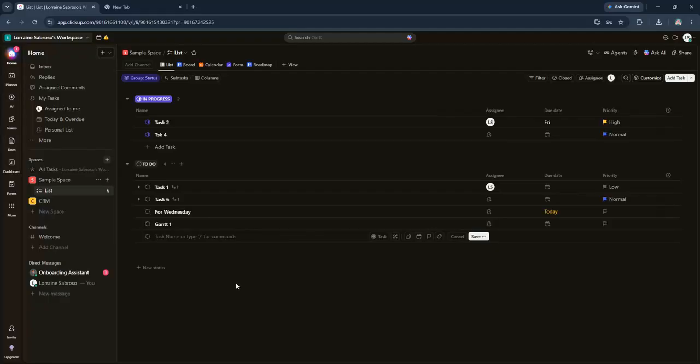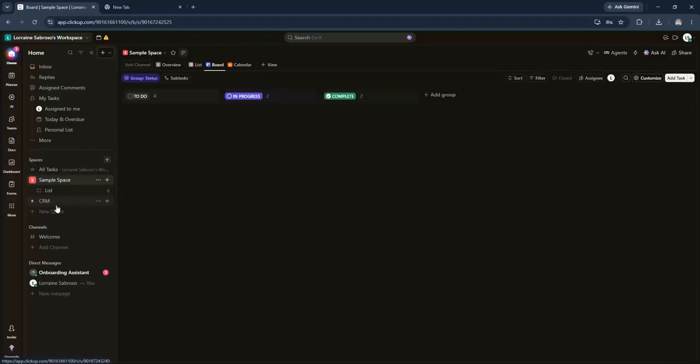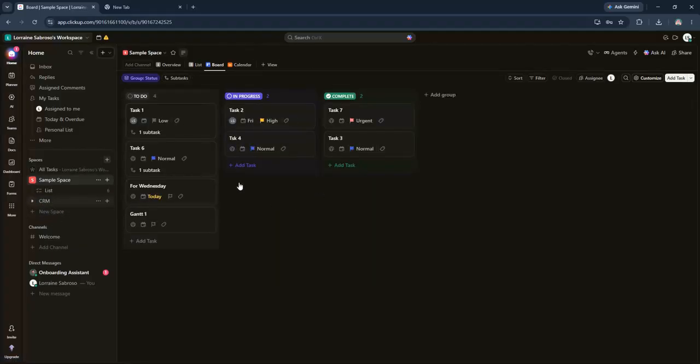Simply click on Spaces in the sidebar, then create a new space or select an existing one, and add folders within that space to keep related tasks together. For ongoing projects, consider using lists within folders to break down tasks into manageable steps.